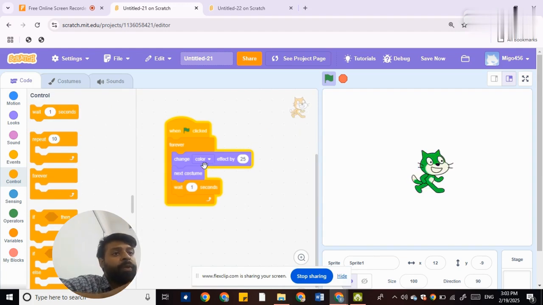So basically you can use the change color effect and the next costume to make something that even gets the thinking of changing the costume and changing its position.